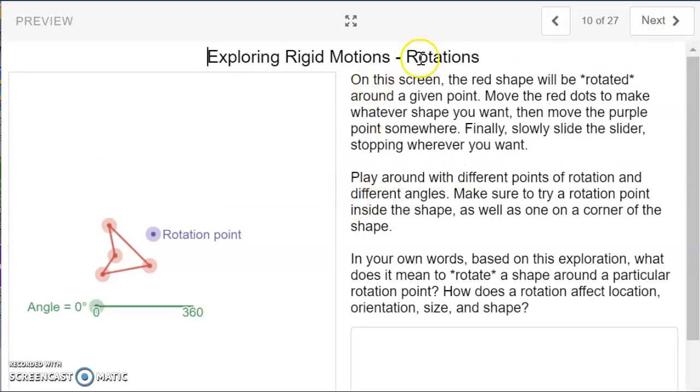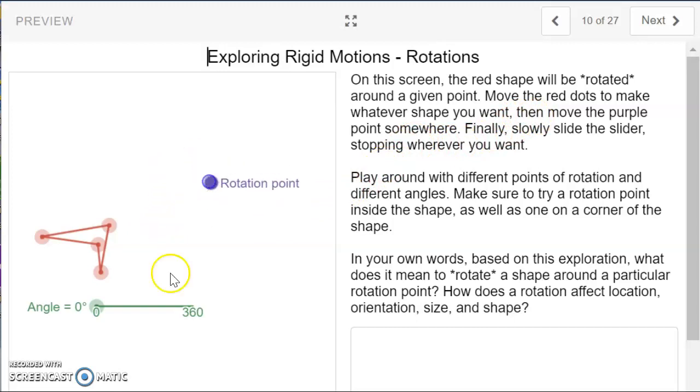All right, now we're going to be exploring rotation. On this screen, the red shape will be rotated around a given point. Move the red dot to make whatever shape you want. Okay, again, you are going to create a shape that you want. Okay, so let's just say this is my shape, and then move the purple point somewhere. Okay, so that is the point of rotation. The point of rotation is over there.